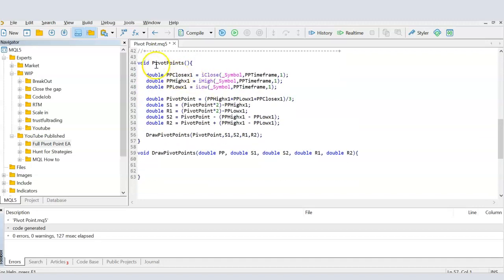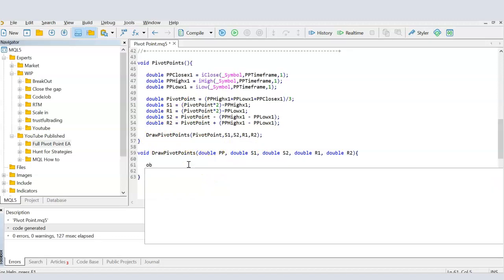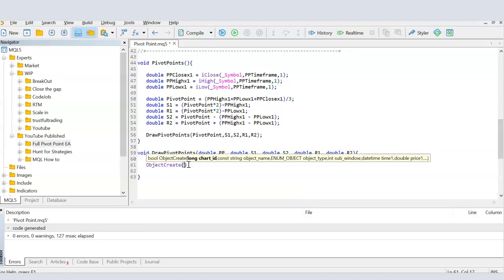So once this function pivot point has calculated these values, I send these values to draw pivot points so that those can be drawn on the chart. So now let's start creating here. And the way to create is basically to create an object by using the function object create.